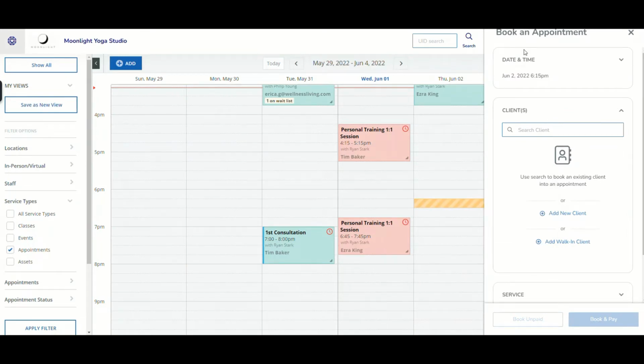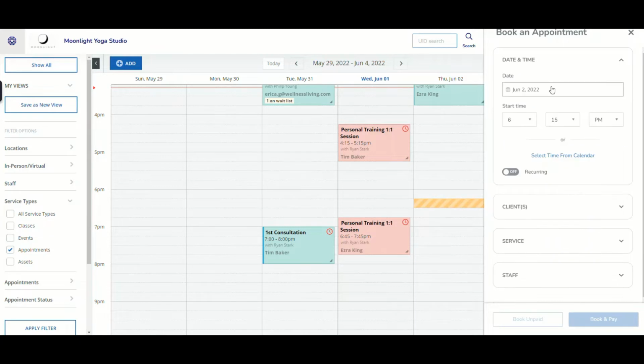Right away, we see here this new look and feel of being able to book an appointment. By default, the client's window over here expands. And because I already selected my date and time, it appears as so, June the 2nd. If I wanted to change that, I could simply expand it. I could also toggle this on or off for recurring. I'm satisfied with this date and time. I'm going to collapse that. I'm actually going to keep that, and I'm going to go ahead and go to clients.